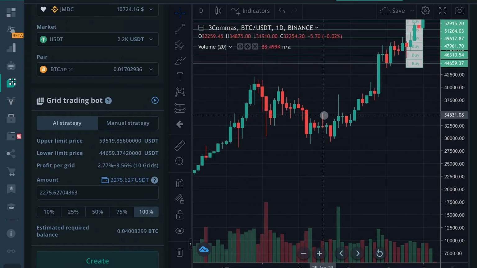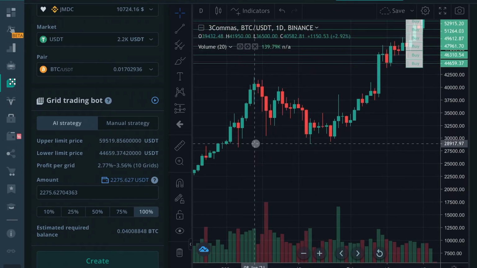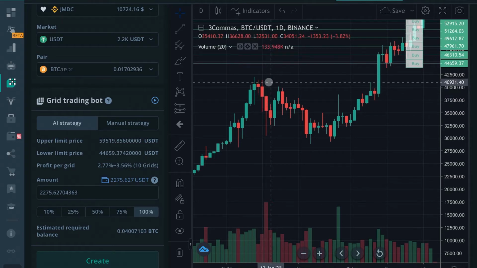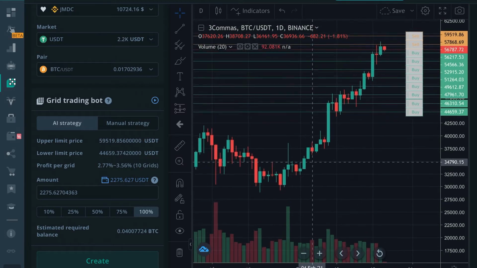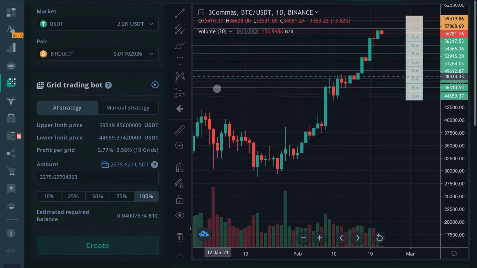If you would have set the grid bot up back here, it would have done you pretty well using this support and this resistance until it broke out. Then you would have had to readjust your grid to this, like here. So, that being said, let's take a look at these settings.